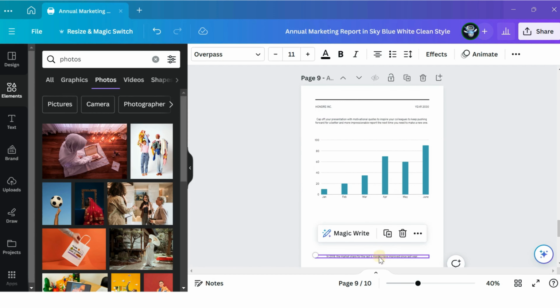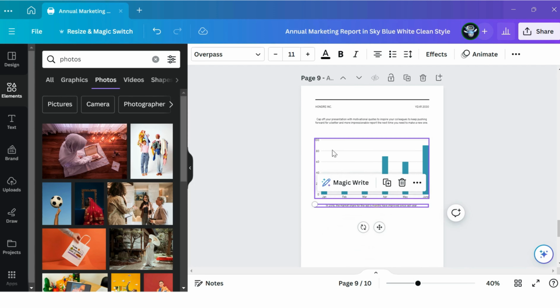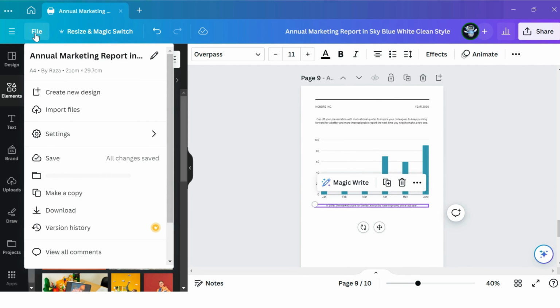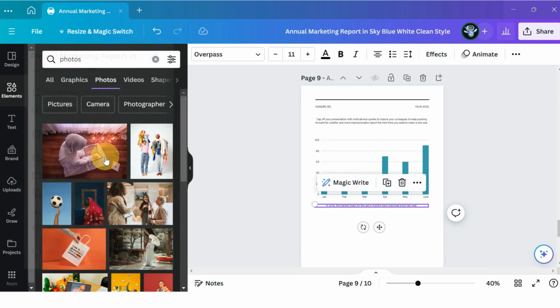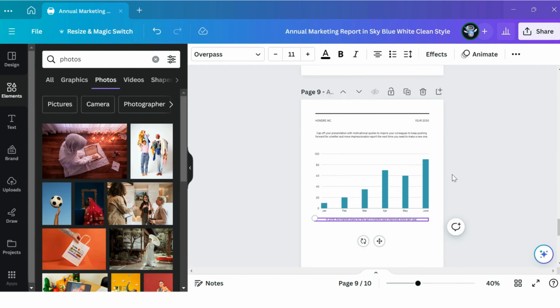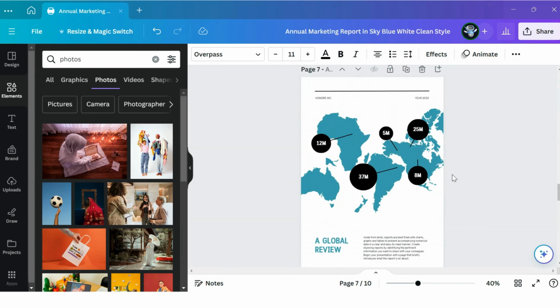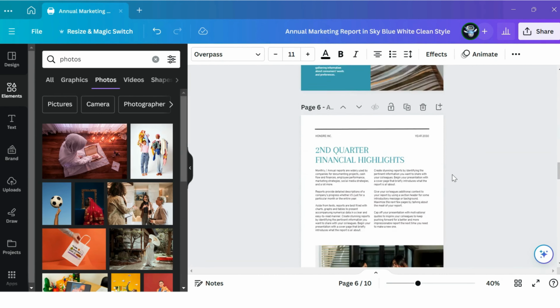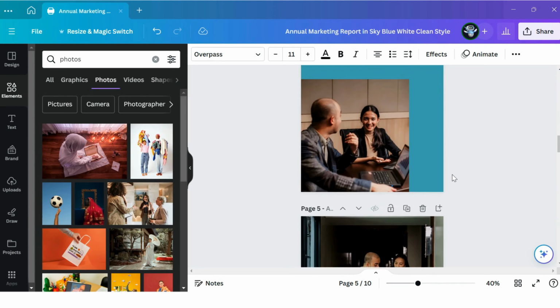Once you are done with all the updates on this template, go on the top left hand side and click on File, and then click Save. For your information, Canva also saves all of your work automatically, so you cannot lose any of your work.